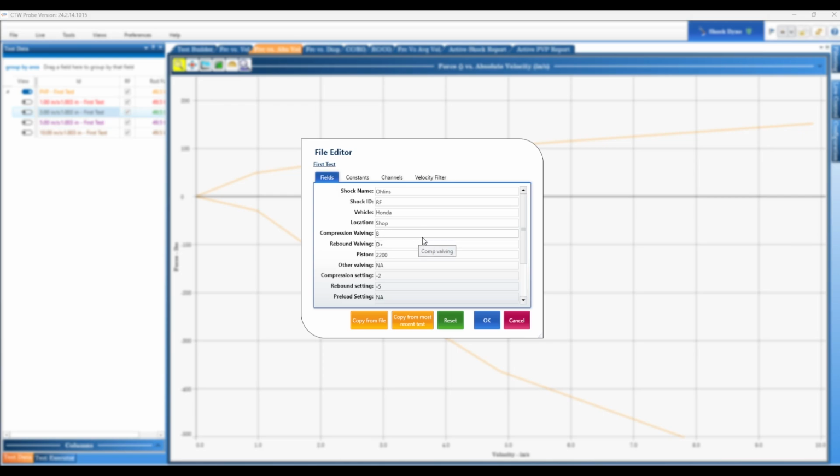Now the other neat feature is when you're running these tests, you can do copy from the most recent test or copy from file. So you can already load the majority of information and then just change what it is you change. So during the next test, maybe you make a compression adjustment. You go to -4, or you took the shock apart, changed the valving. So you'll be able to just load these and then update them as needed.